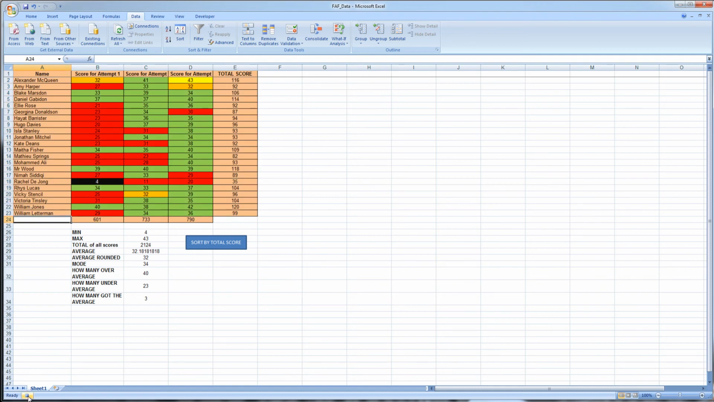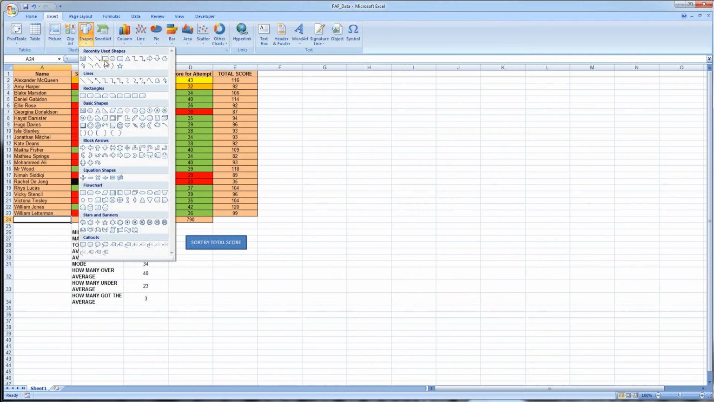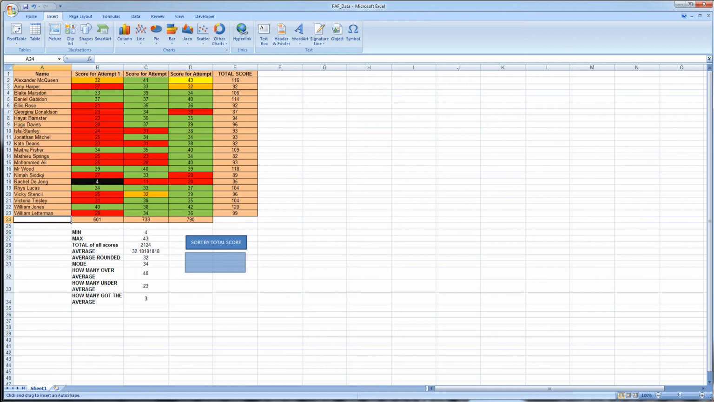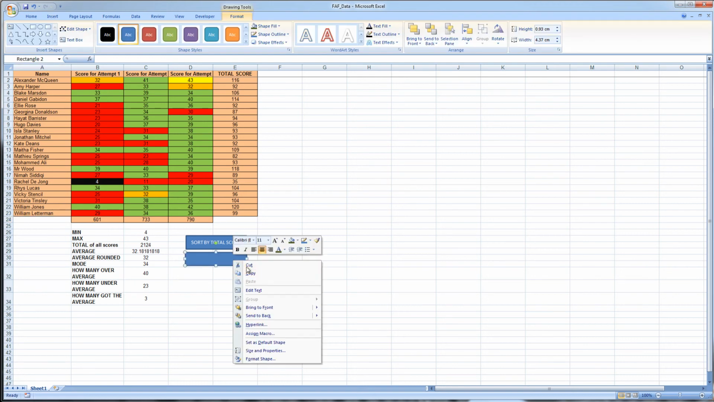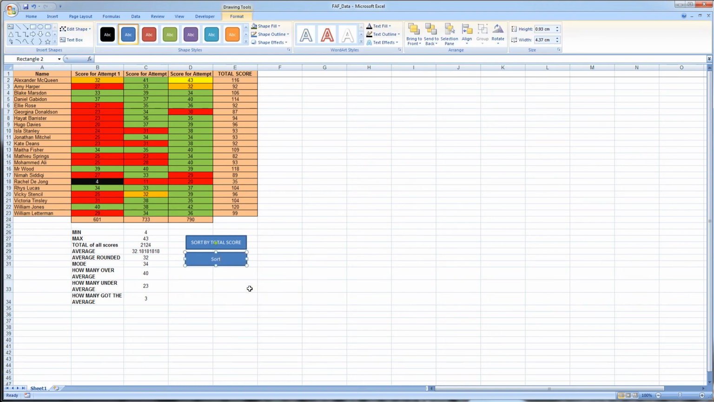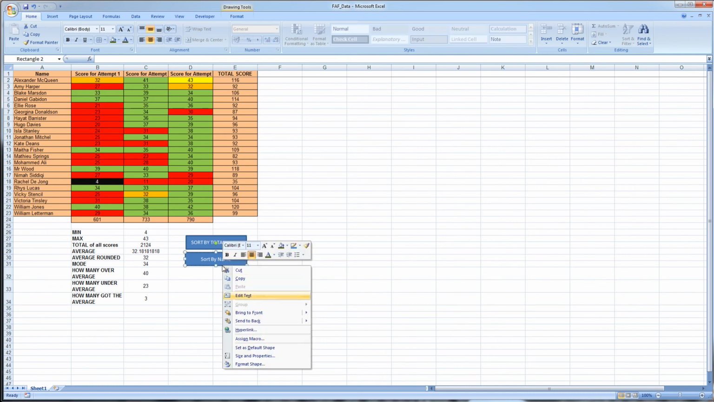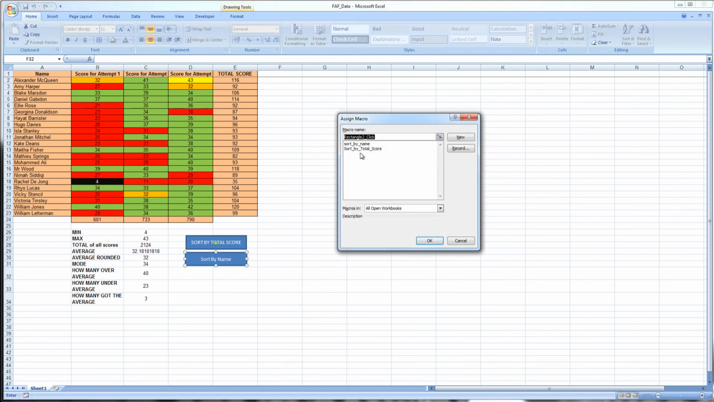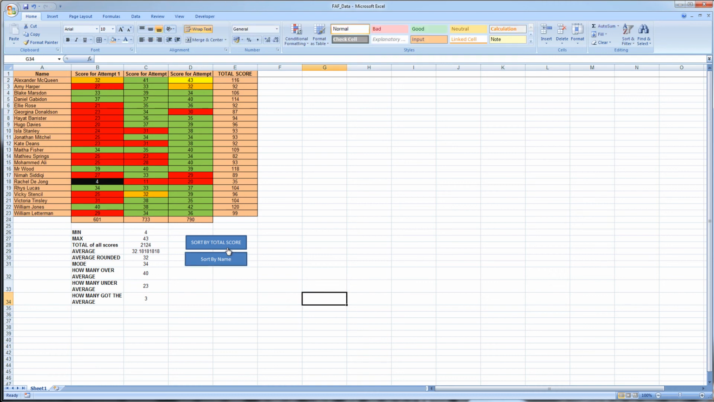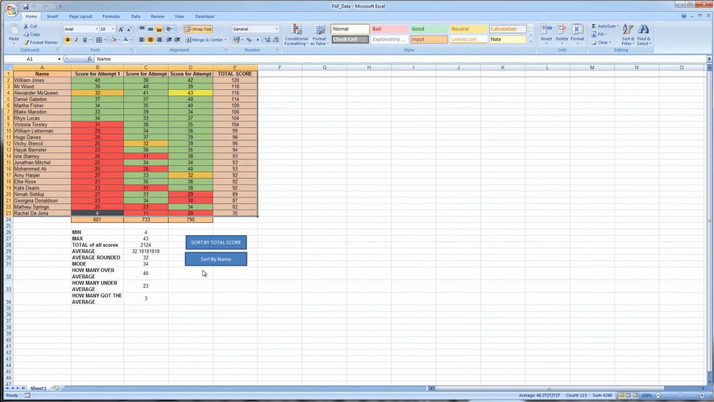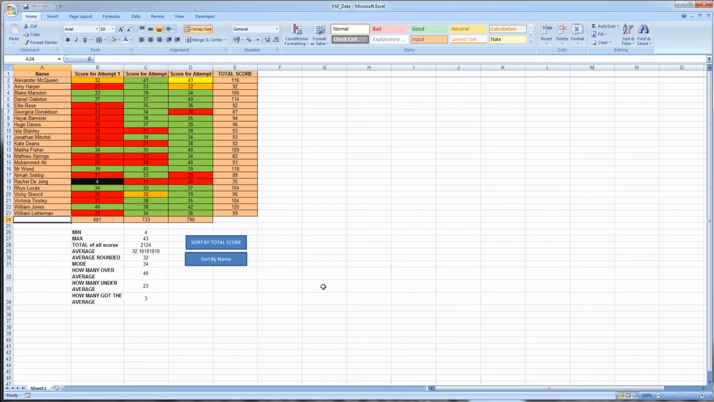Then press stop. Now I'm going to insert another button, so another shape, square. This is sort by name, so edit the text, sort by name. Right click on that button, assign a macro, sort by name. So now when I press this button, it sorts by score, and when I press this button, it sorts by name. Pretty cool.